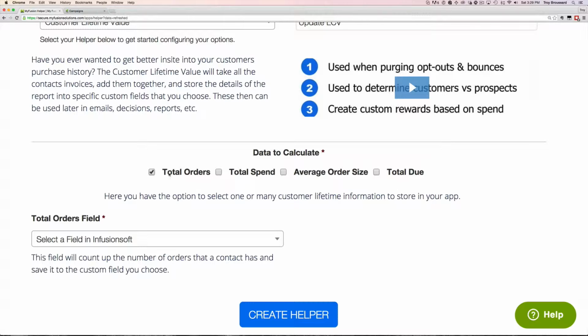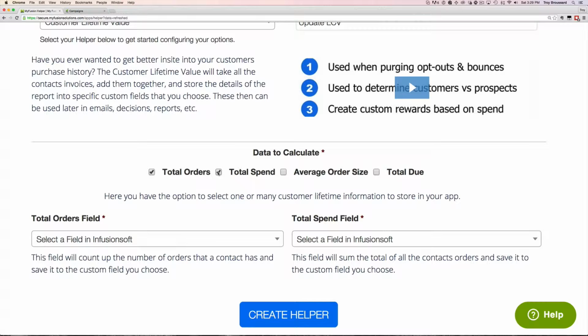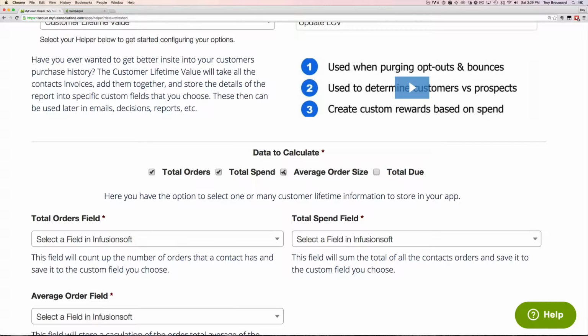Total orders, some people that's all they want to track is just the total number of orders, and that's fine. Others want to track the total spend, which I recommend, and the average order size, which I also recommend. These are the three most common. But we also allow you to track the total due. So if you deal with customers that have issues with outstanding balances and want to easily be able to report or automate based on those outstanding balances, you can track that as well.